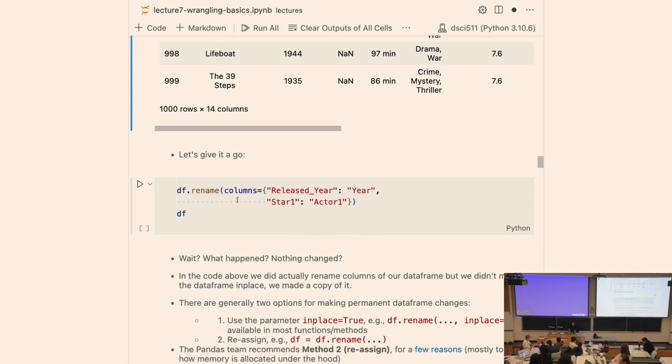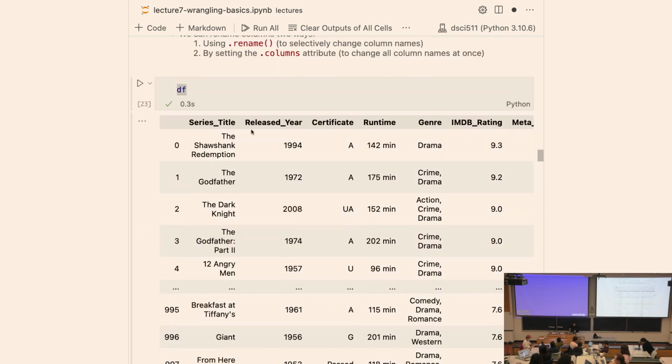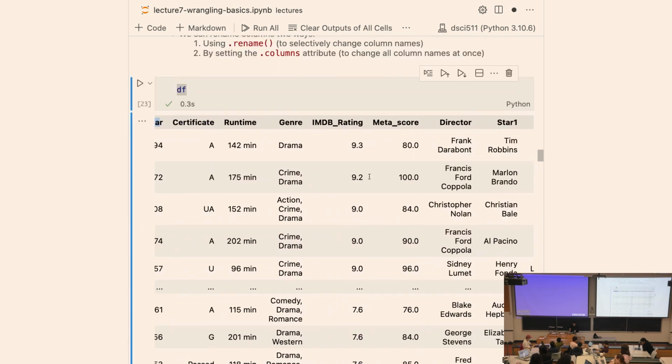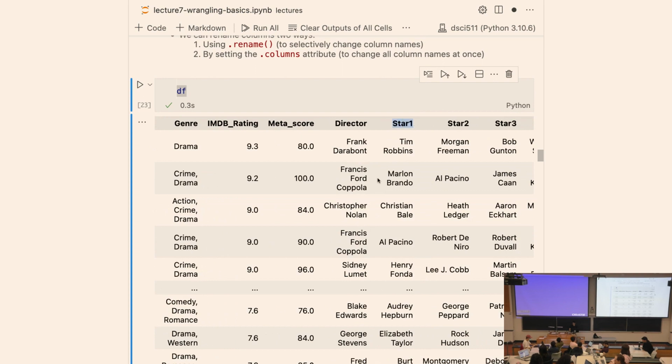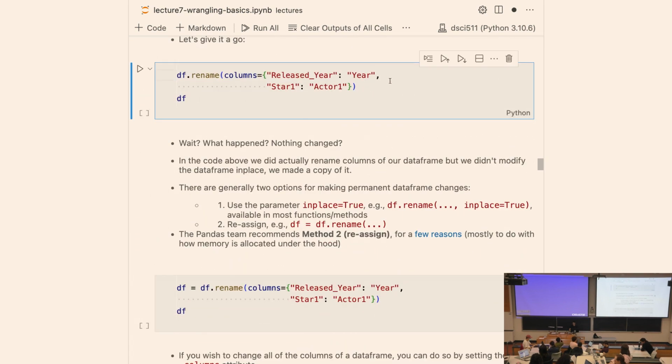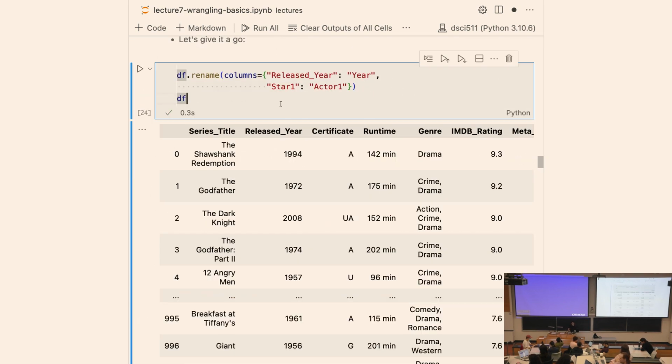But before that, there is a method called .rename, and I can provide the existing column names as keys and the ones that I want the columns to be changed to as values inside of a dictionary. For example, here I'm changing released year to year and *1 to actor 1. So we have released year over here and *1. I want to change those two names to year and actor 1. Okay, so it didn't happen. Why not?